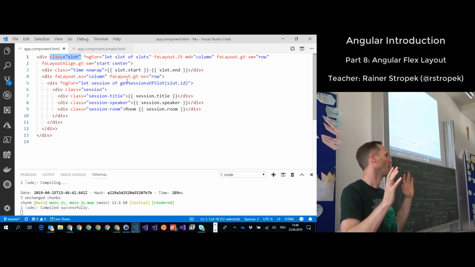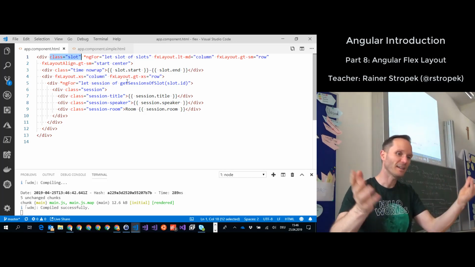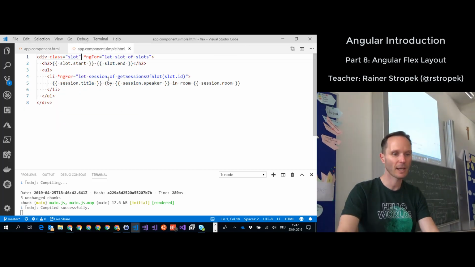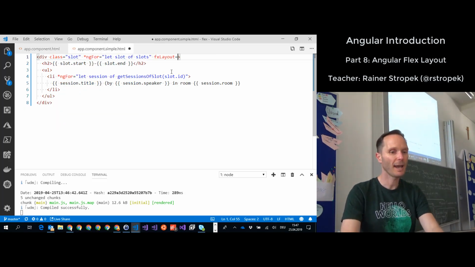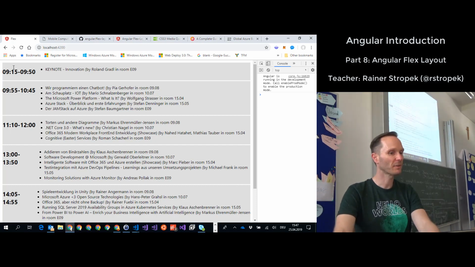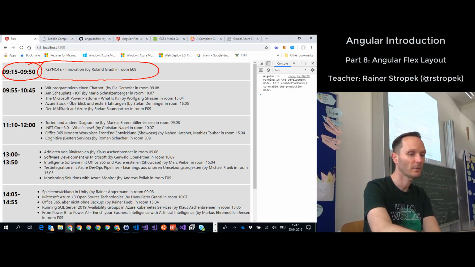I'm not a designer, by the way, so I'm not capable of building awesome applications. I can select a background color, that's possible. So now what we can do is we can say fxLayout and put it here, and say put it in a row instead of a column, and then see what's going to happen. Now we have the time here, one element, and in the same row we have the next element. See that one? Time, row, time, row.